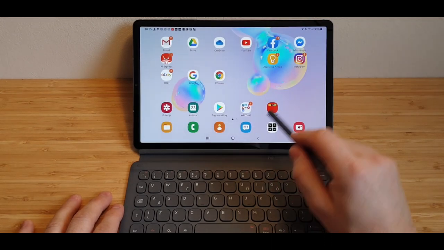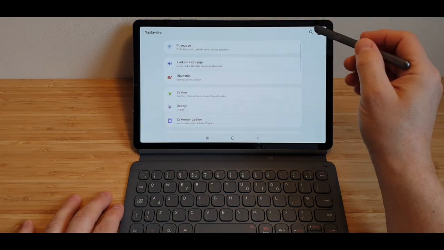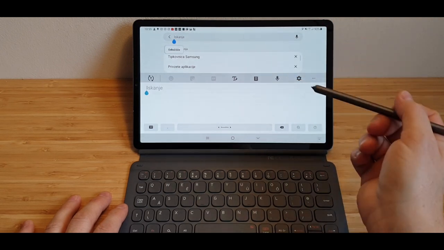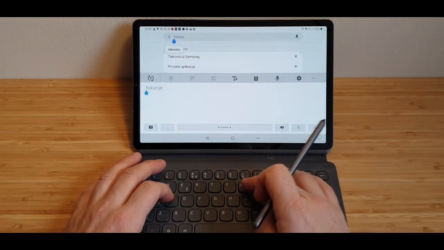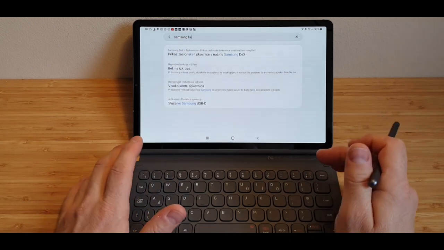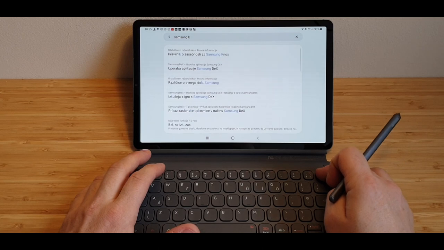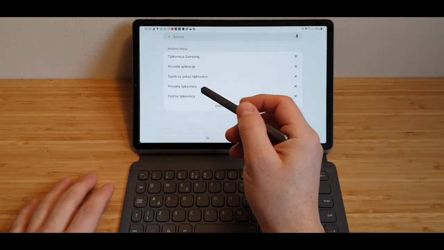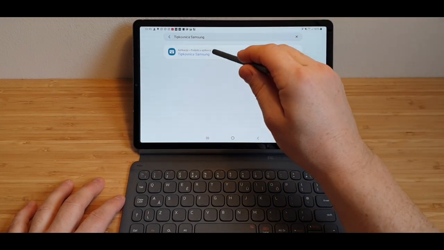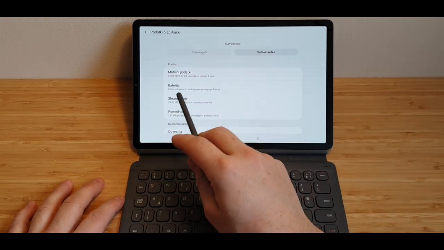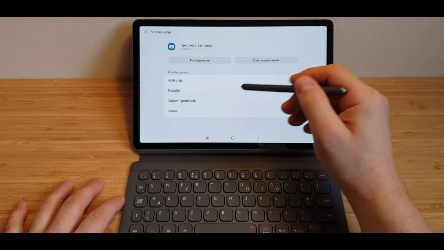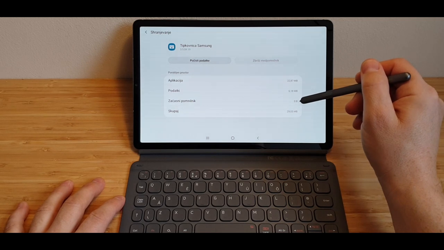So go back. Oh, sorry. I need to find the keyboard app. I have it here, but if you don't find it, just type Samsung keyboard, or usually you will get it here. I don't know. It's the Samsung keyboard. So I go here, and here is also the storage. I will clear the cache here, temporary. That's being cleaned.